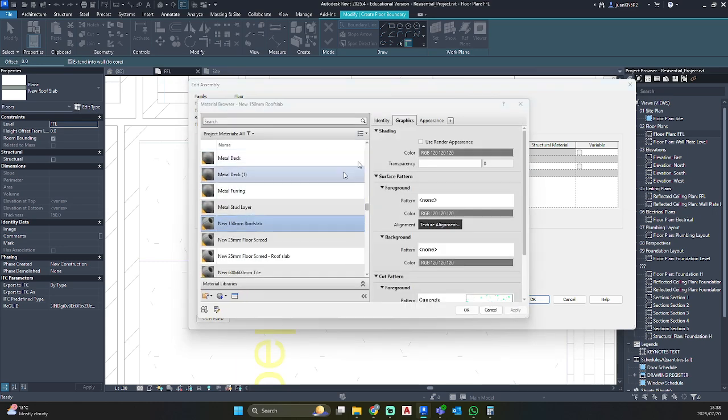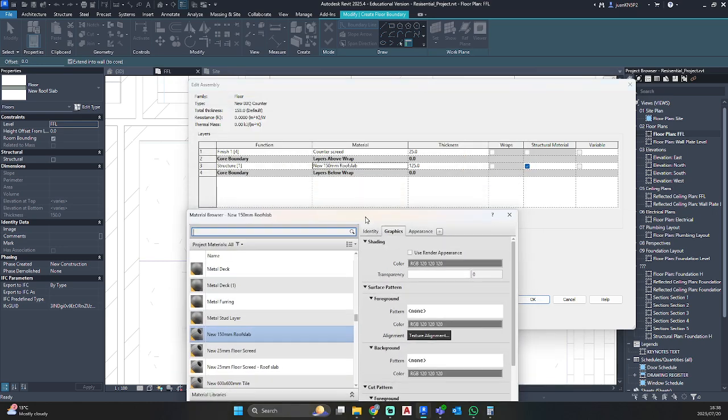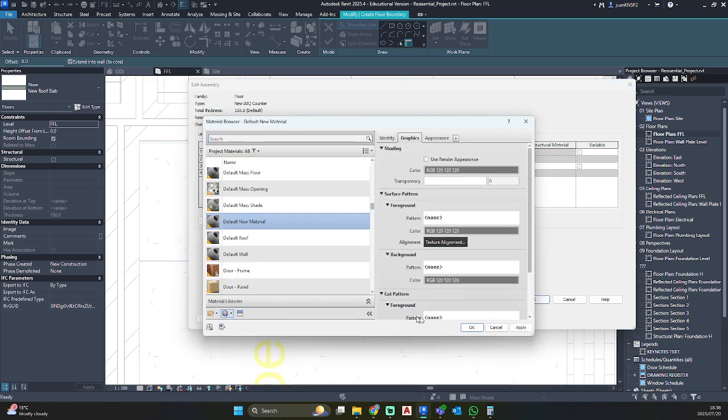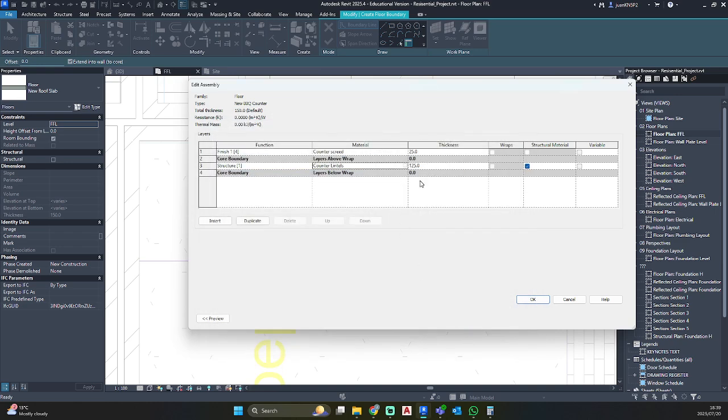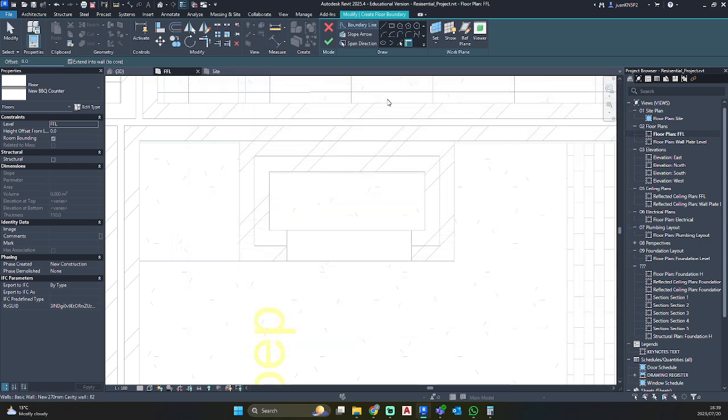And we need to change the bottom as well. So let's go ahead and create another new material. Rename that to counter lintels, because this counter would most likely be built out of lintels. Gonna make that 85. So we have a 110 thickness for our counter. Just go ahead and hit apply and OK. So this I'm gonna drag all the way through. So height offset for this would be 850.